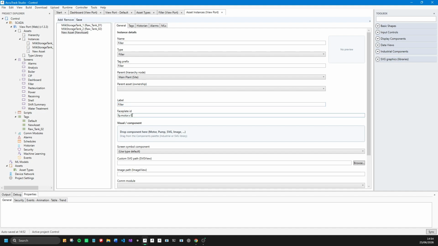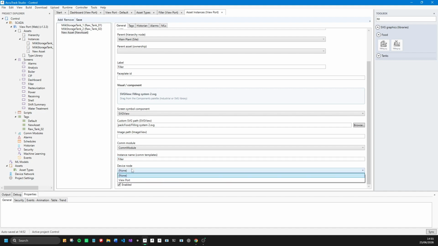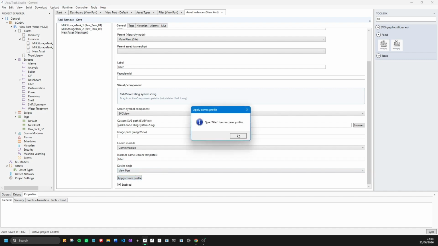Faceplate ID, we have none. Visual component. So we search for filler in our tags. Let's see, food. Yes, so we have fill in this. Let's take this. Yeah, this is a dual head, but it's okay. We can use this. And then since we're using the SVG communication module, every data will be coming via OPC. Instance name, filler. We have nothing else. The device node is this, and we apply.